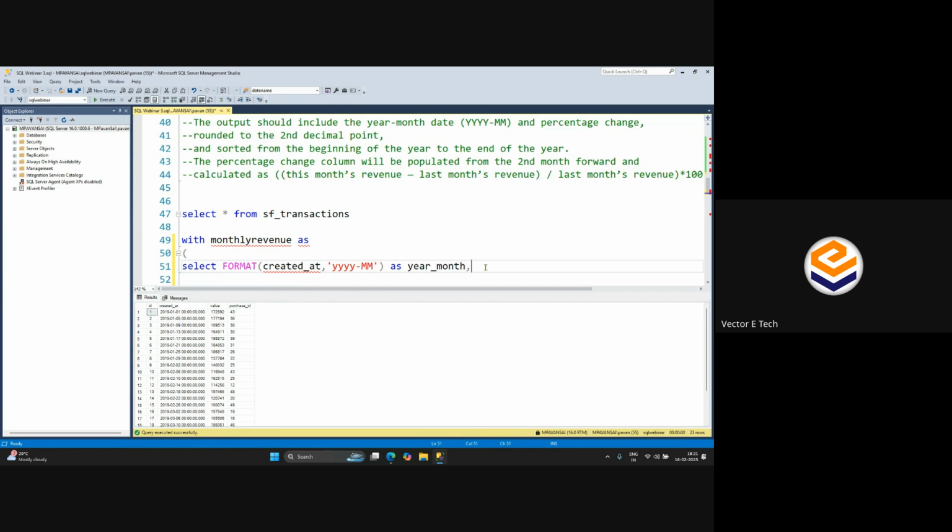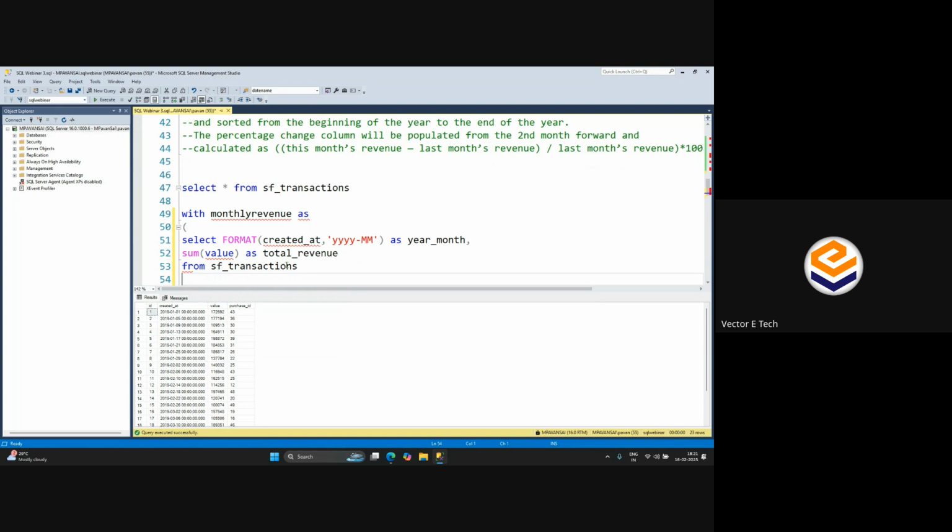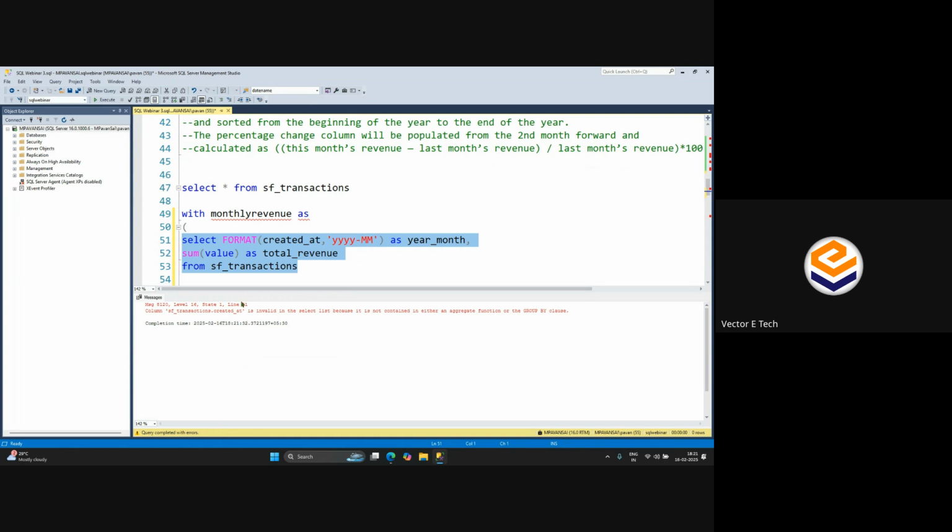Next, what do we want? Total revenue. How do we get total revenue? Sum of the value column. We can call this total_revenue. These two columns we want. From which table? This particular SF_transactions. If you try to run it like this, will we get the output? No. Why? Because year_month is not present in the group by.